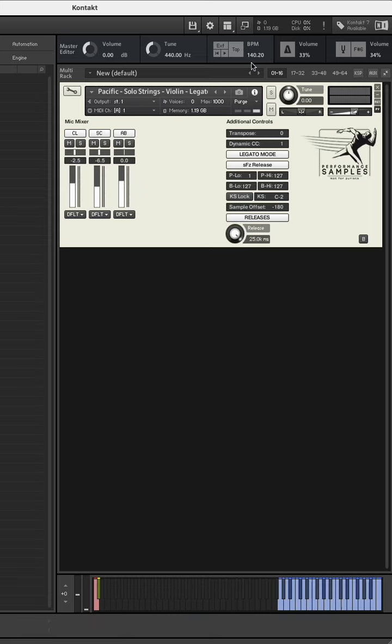Some people prefer portamento on higher velocities, so they could do something like this. And maybe you want bow change on low velocities, so you could have it like this, and then whatever level of sensitivity you want. So between 1 and 30, 1 and 40, it's up to you. So that's a little tutorial on the solo violin legato.